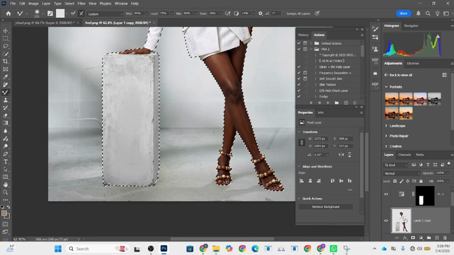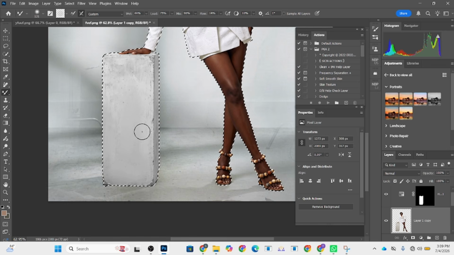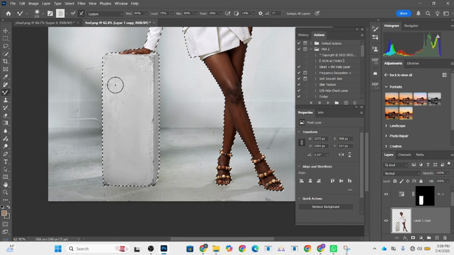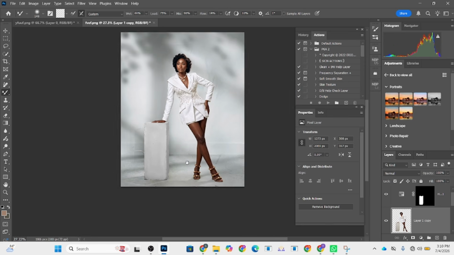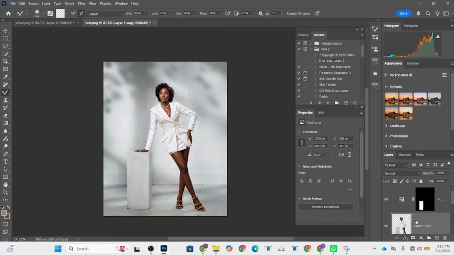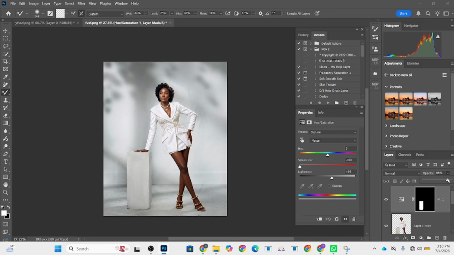Let me load the selection on that so that even if I clean excessively, it's not going to be an issue. We will not lose it out entirely. Okay. So we have our box clean. So if you feel this is too much, you can as well bring it down just slightly.